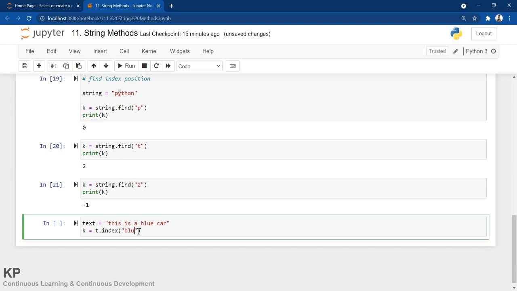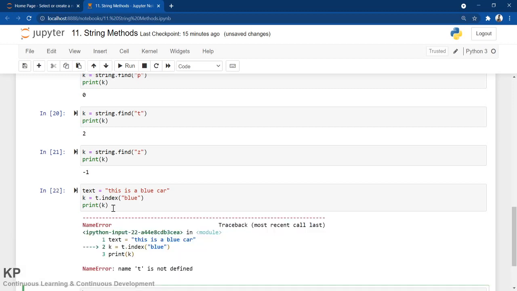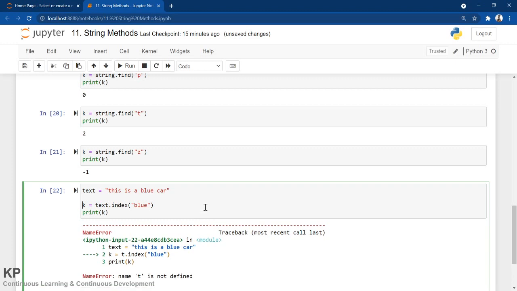So blue, and now if I print k, it should give, okay, t is not there, okay, it's text, text.